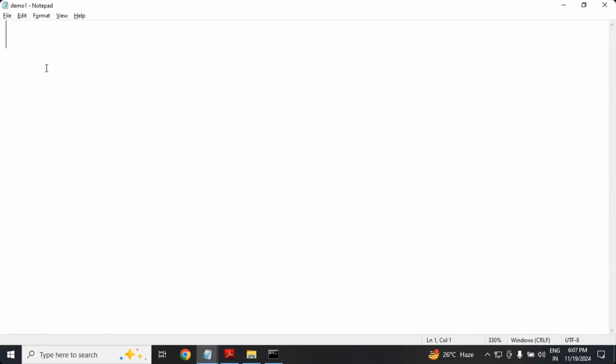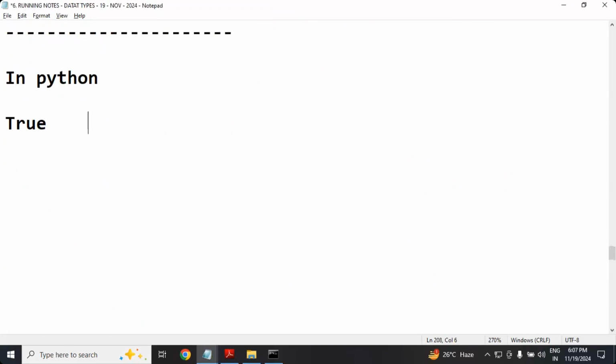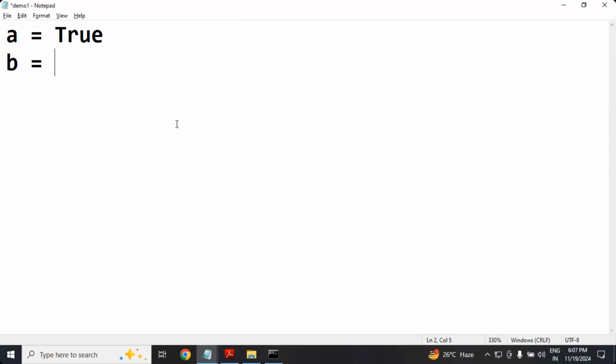The next point. In the Python programming language, if you have created a equals True and b equals False, this is a bit of an important point. In Python, True is represented by the value 1, and False means 0. Let us prove it practically. You will get an idea. Create a as True and b as False.